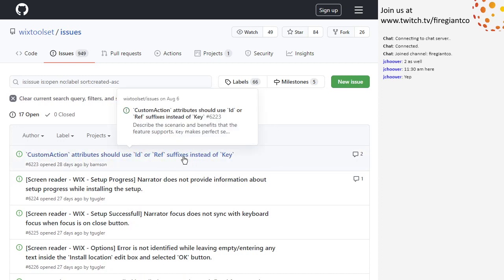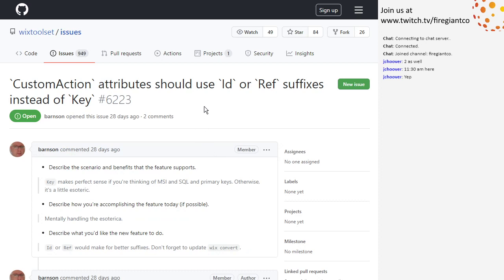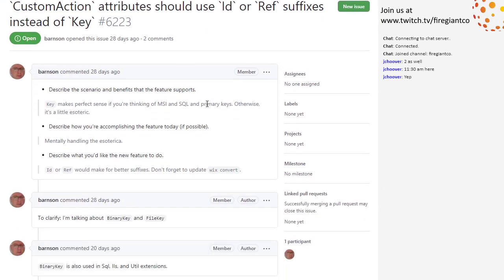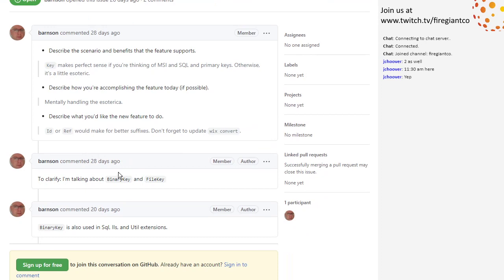All right, 6223, custom action attributes should use ID or ref suffixes instead of key. I think that's correct. There's a couple places. Yeah, binary key and file key. Yeah, should be binary ref and file ref. That would be more accurate because they actually refer to things in the binary table and the file table.